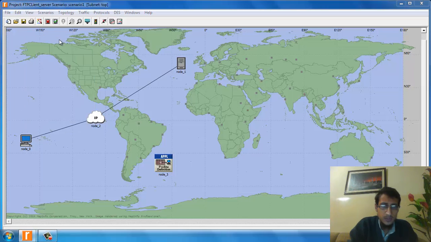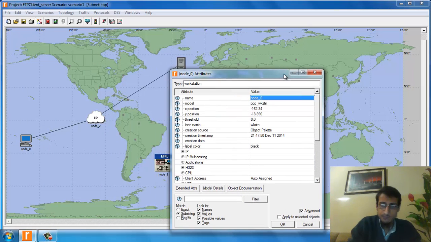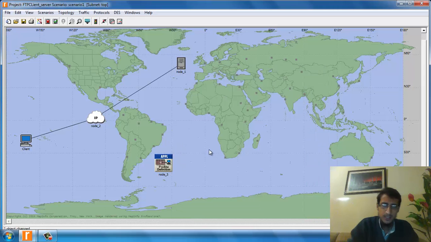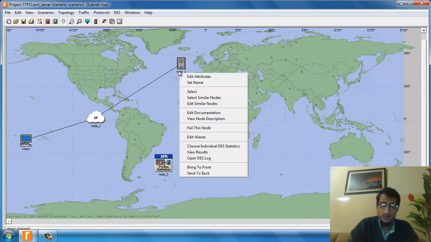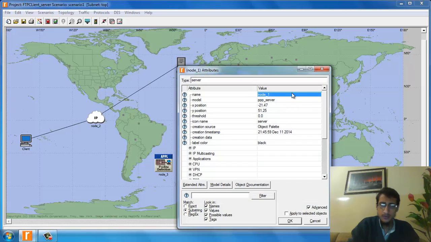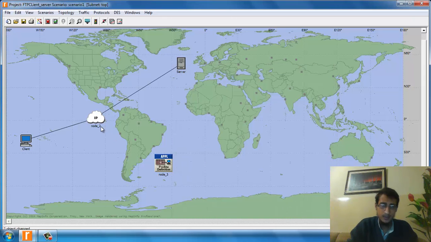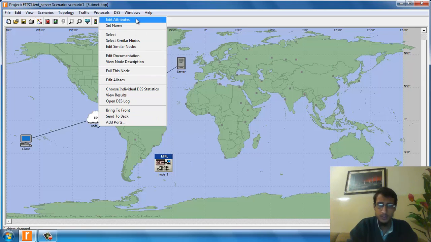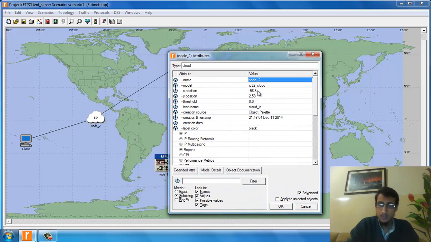Go to edit attributes and change the name to client. Client, and press OK. And change its name to server. So instead of node, I'm going to name it server. That's okay. Let me name the cloud IP32 with IP version. Double click it. IP32, sorry, not 31, cloud. Okay, that's it.